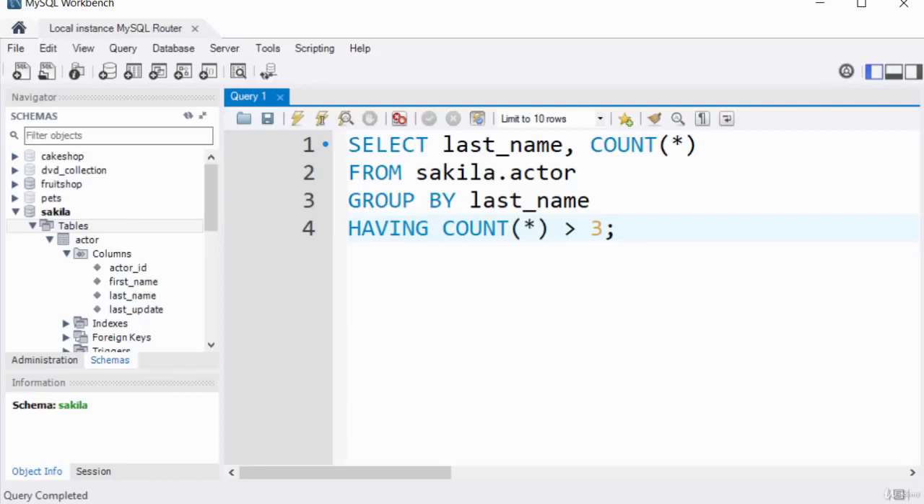In the query here, I'm using the having clause to filter the result set to only those records that have a count of greater than 3. Okay, this sign here is a greater than sign. So I'm selecting the last name and I'm applying the aggregate function count on all the columns, and then it is getting this data from the actor table, which is this table that belongs to the circular schema. I'm using a group by. You always use the having after you've used the group by, because it works on the group by.